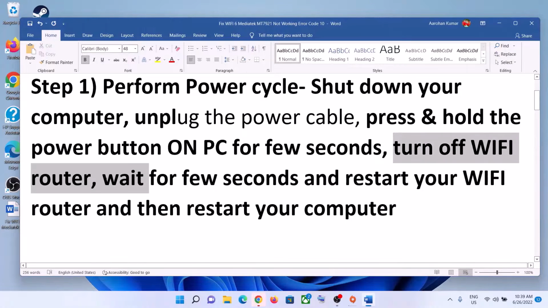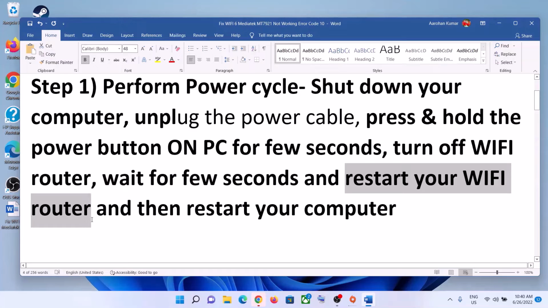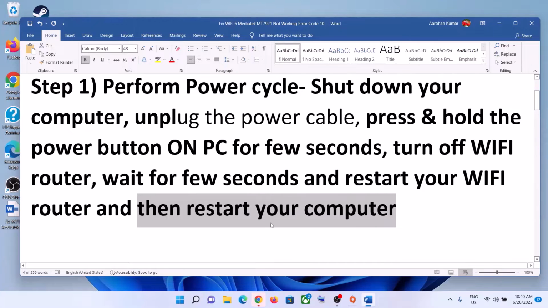Now turn off your Wi-Fi router. So switch off your Wi-Fi router, then wait for a few seconds and then restart your Wi-Fi router. And after you restart your Wi-Fi router, now restart your computer. And after the system restarts, now try to connect to your Wi-Fi.